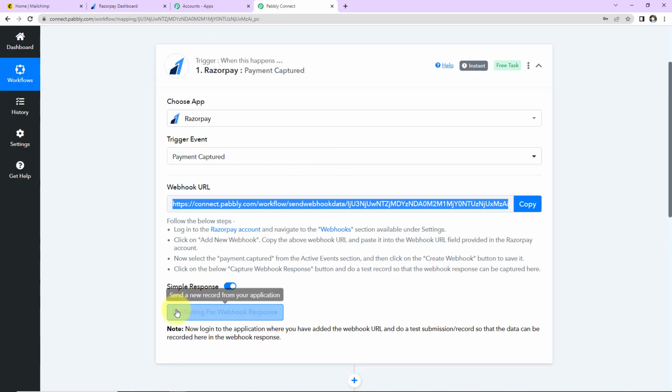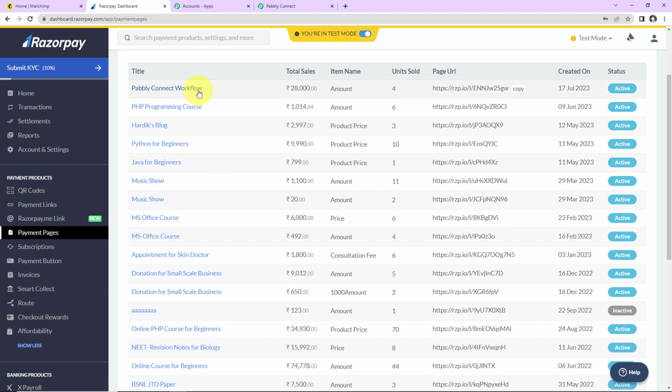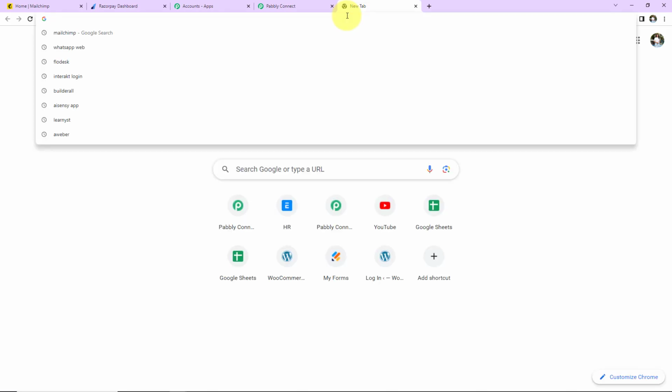Now here it is saying that it is waiting for webhook response, which means to check the integration between Pabbly Connect and Razorpay. Now we are going to do a test submission so that the data can be recorded here in the webhook response. So I'm going to take you to Razorpay. Let's go to payment pages. So these are the various products, and let's say that I want to purchase this product, which is online PHP course for beginners. Now this here is the product price. I'm going to copy this link, open this link here in a new tab.